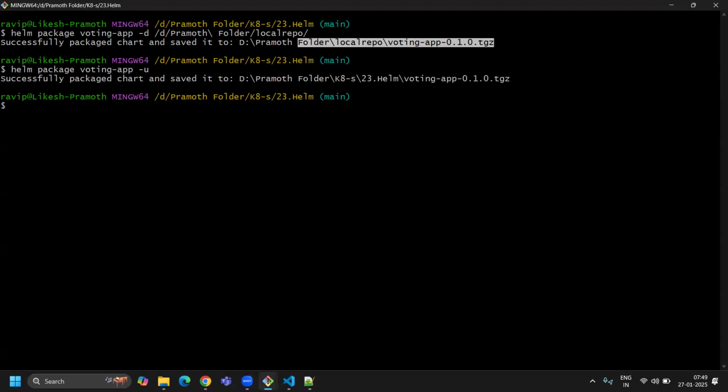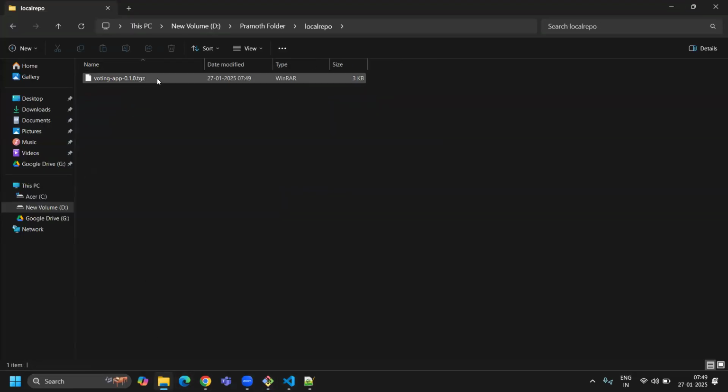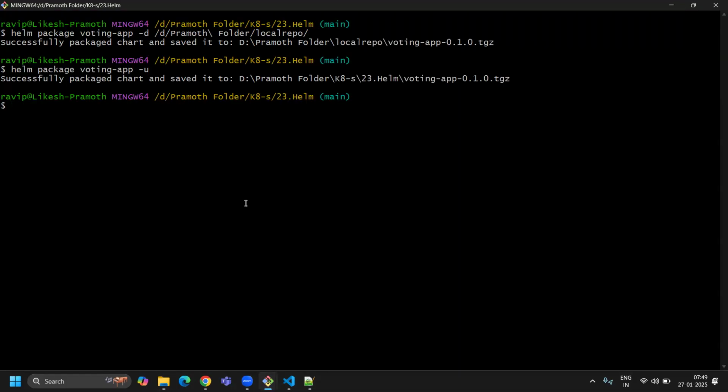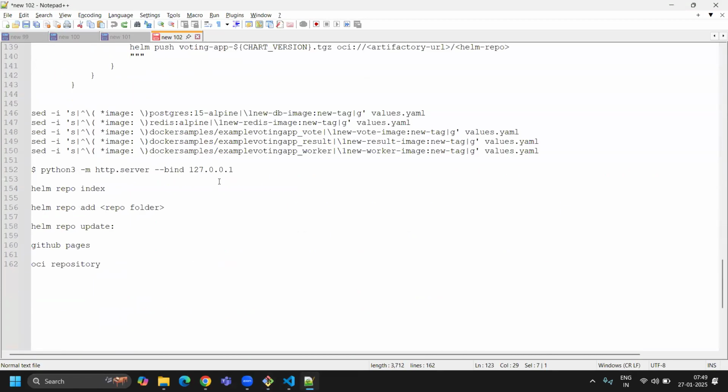So we package it and save it, right? If we go and see the local repo, I can see that file. It got placed. Okay, we did one thing. Now how can we make our local server an instance, a web server? We can use Python.